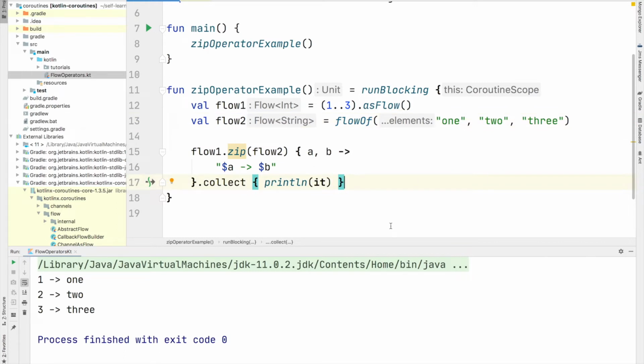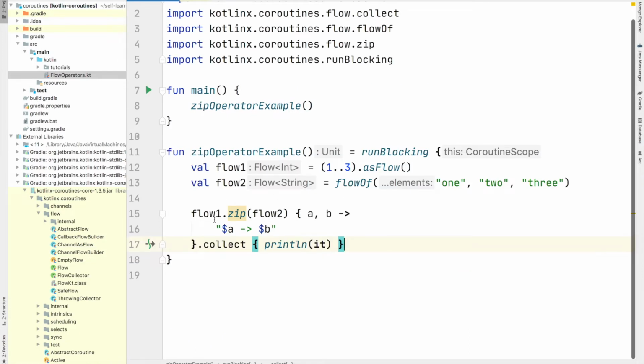So now let's try to understand the use case of this operator. What we have done is combine these two flows. Let's say you are calling some remote API to get a list of numbers, and then you are calling another REST API to get a list of strings, and you convert those values to flows, and then you want to perform some operation on the values you have received from those two APIs. In that case you can use this zip operator.